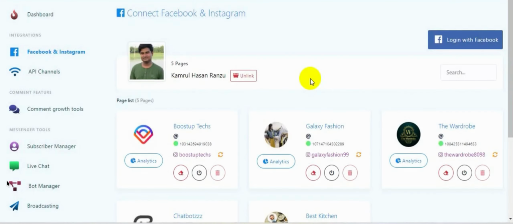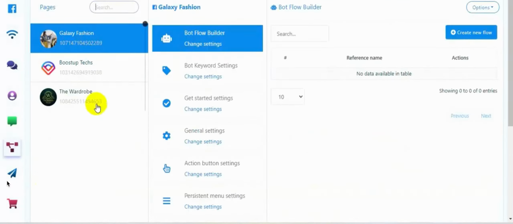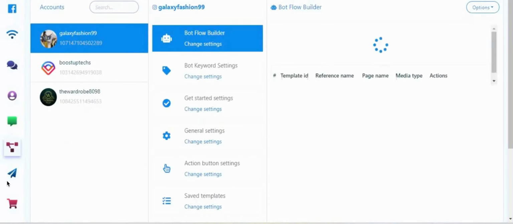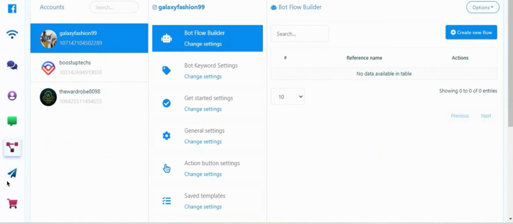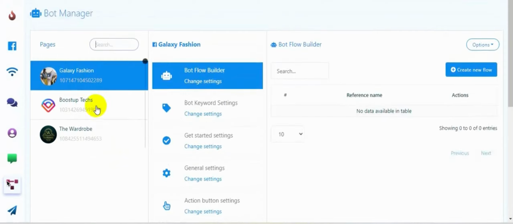Let's create a simple bot for Facebook Messenger where we will collect the user's phone number or email address and will show some of the products that our page offers. From the left navigation menu, go to Bot Manager. Here we can toggle back and forth for Instagram and Facebook. Select the page for which we will create the bot. Click on Create New Flow button.